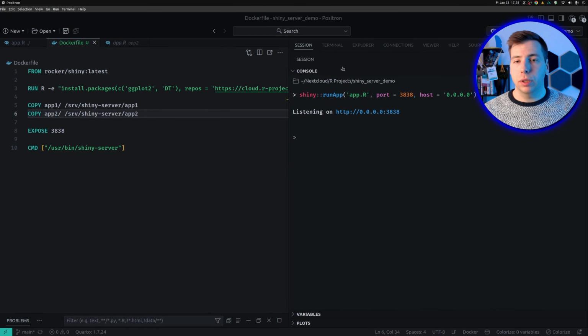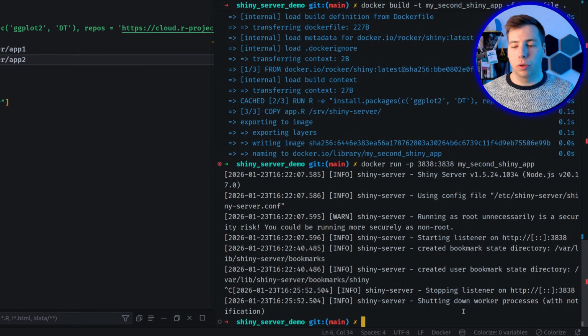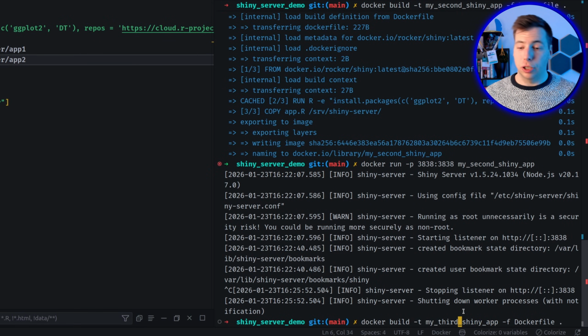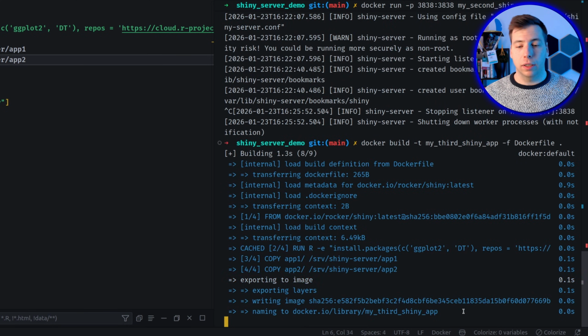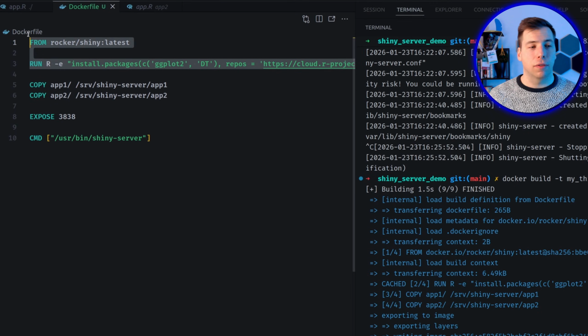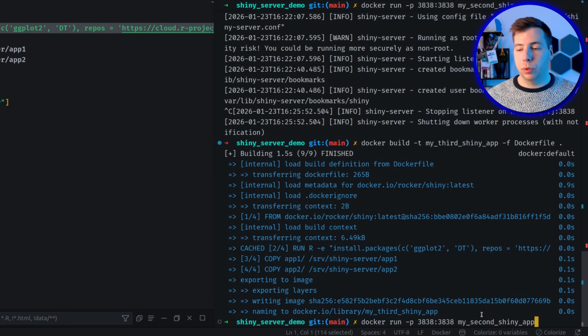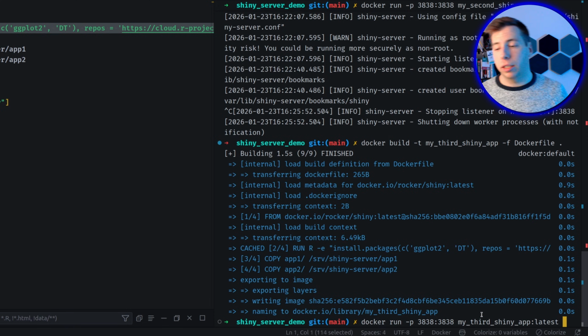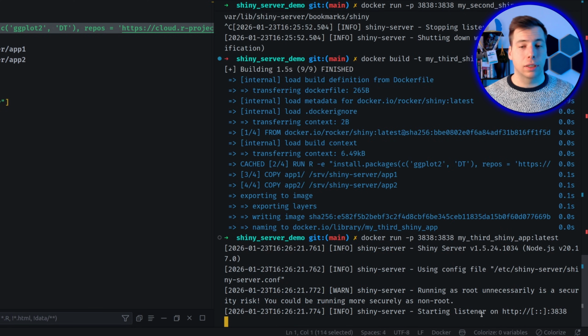So now what we can do is close our container and let's build our third Shiny app container. Let's build this thing. Should be pretty quick because it still has this installation stuff cached. And now what we can do is to run this my third Shiny app container. Again, as I autocomplete this with the tab key, it will add this latest tag, but it doesn't matter at all. It still works the same.